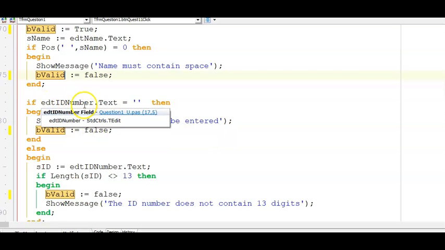If there was something entered, I then store the ID in a string. Remember, we store IDs and cell phone numbers as string, as they can start with 0. And I'm storing the ID there as a string, and I'm testing the length of the ID. If the ID's length is not equal to 13, make sure you don't say greater than or less than, but that you say not equal to. Then I'm just changing bValid to false and also displaying a message.